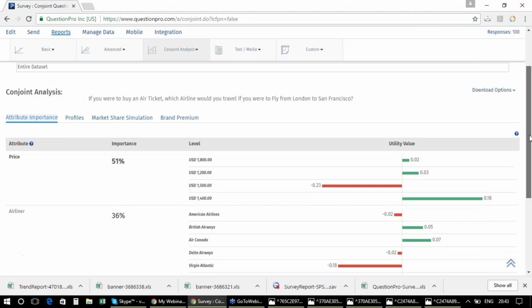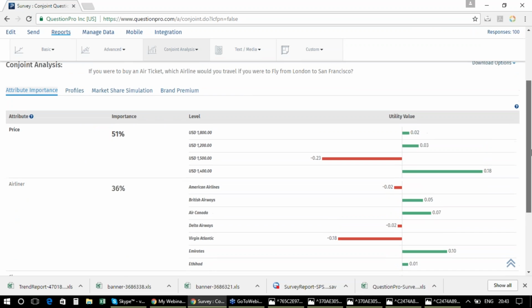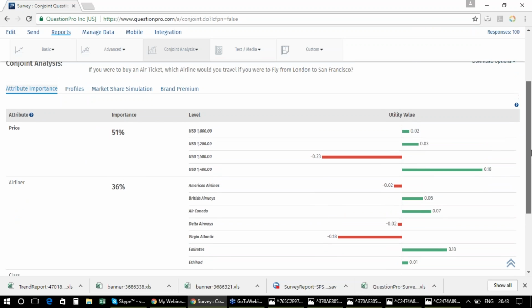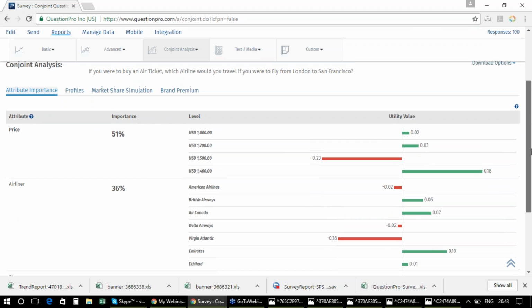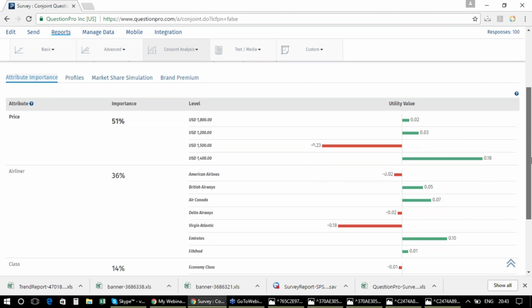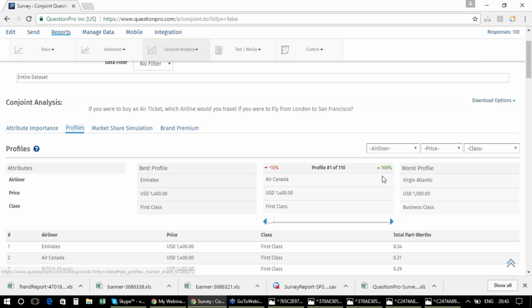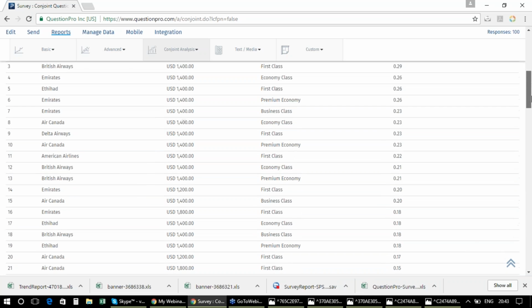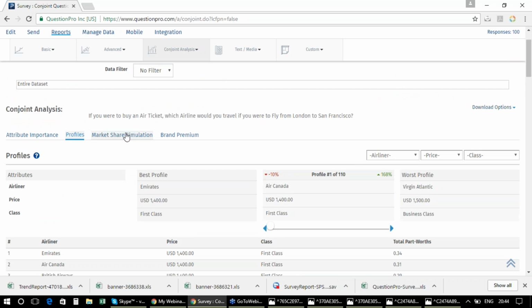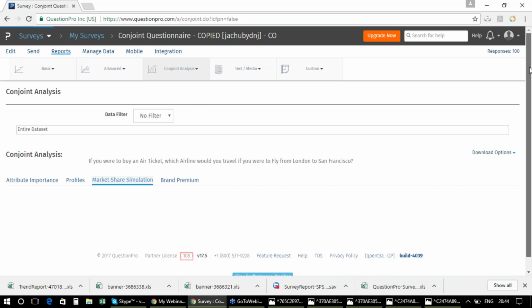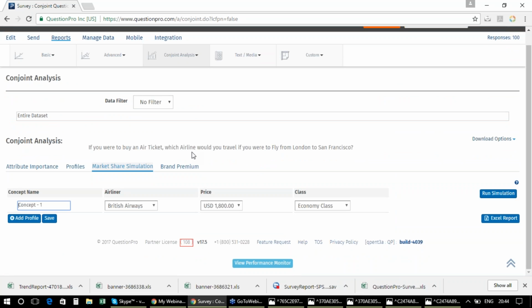So for this particular question type, you can see these attributes. You can see the attribute importance, level, utility, and value for every question that I've built. Attribute importance, and if I want to have the profiles, I can certainly use the second tab. Market share simulation is in the third tab. I can run a simulation, or I can have an Excel report prepared from here.